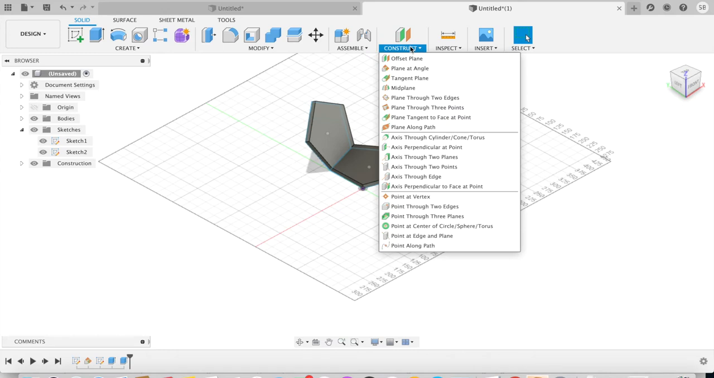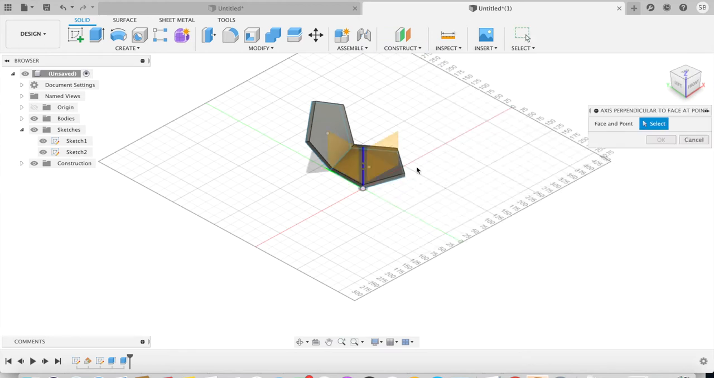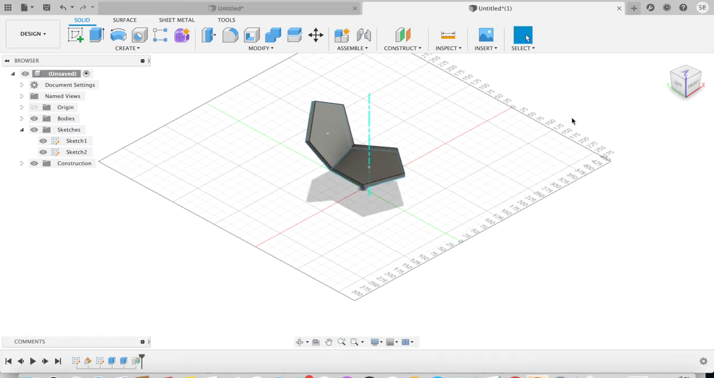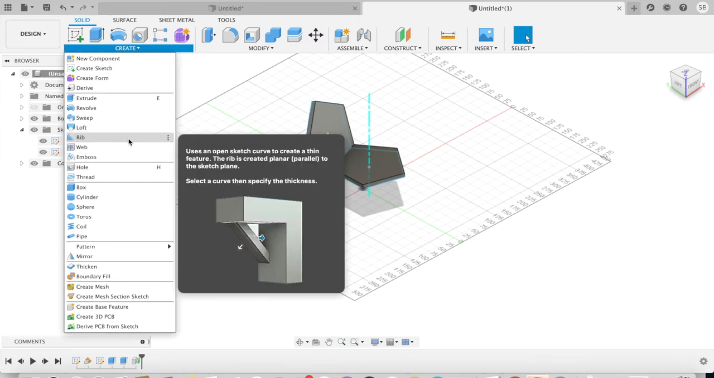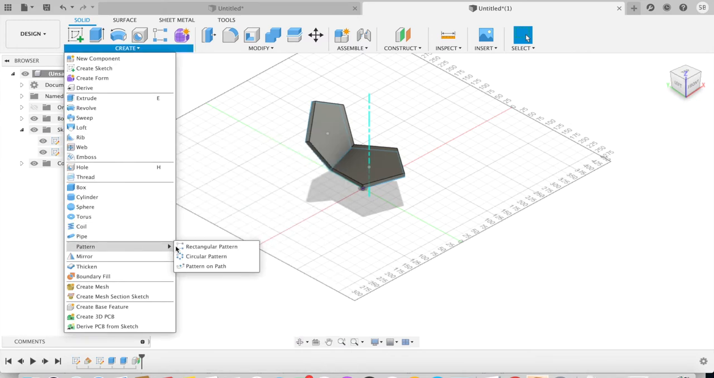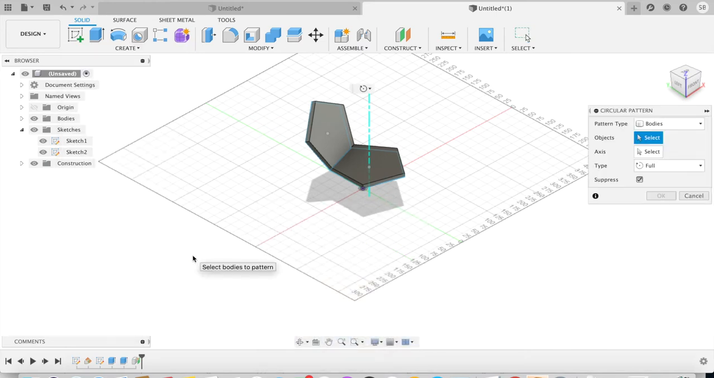Go to Construct underneath the Navigation toolbar and go to Axis Perpendicular to Face at Point. Select the face of the pentagon and select its center as the axis. We are going to use the axis that we just created to create a circular pattern of the rest of the sides of the planter.